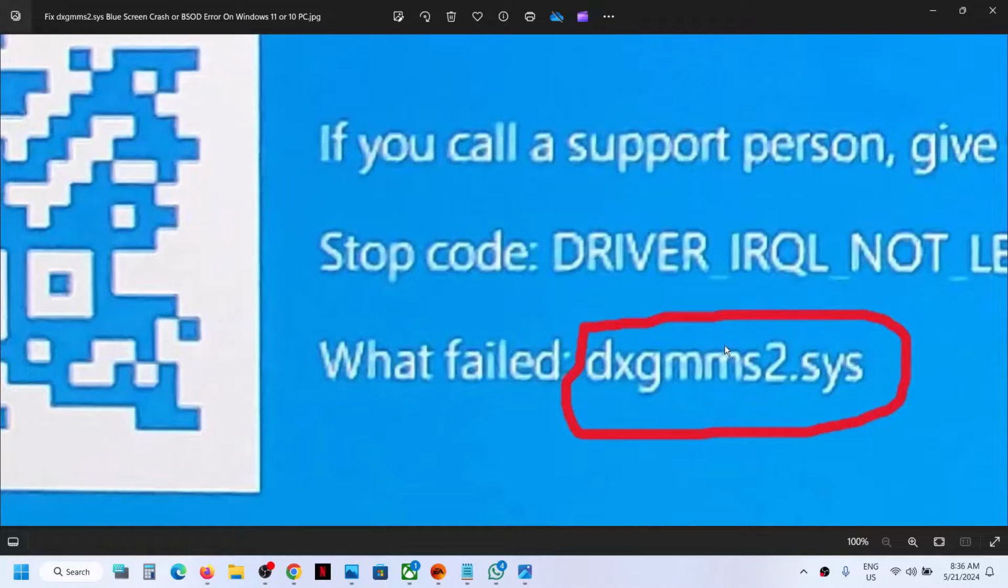Today in this video I'm going to show you how to fix this blue screen error, that is dxgmms2.sys. So if you're receiving this blue screen error, then please follow the steps shown in this video.